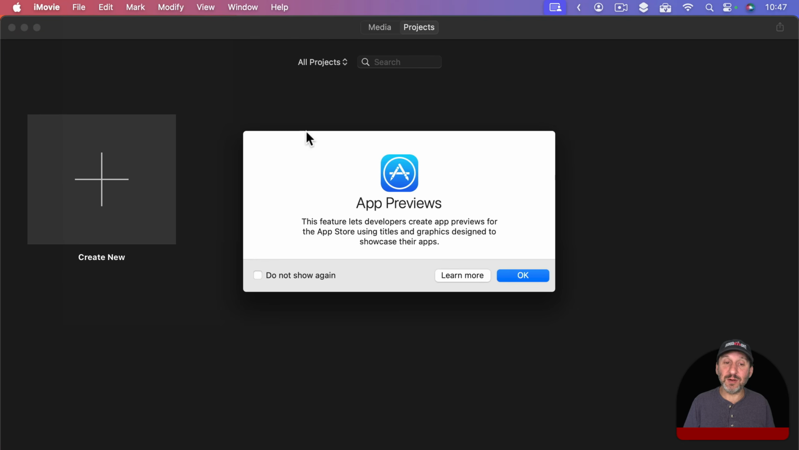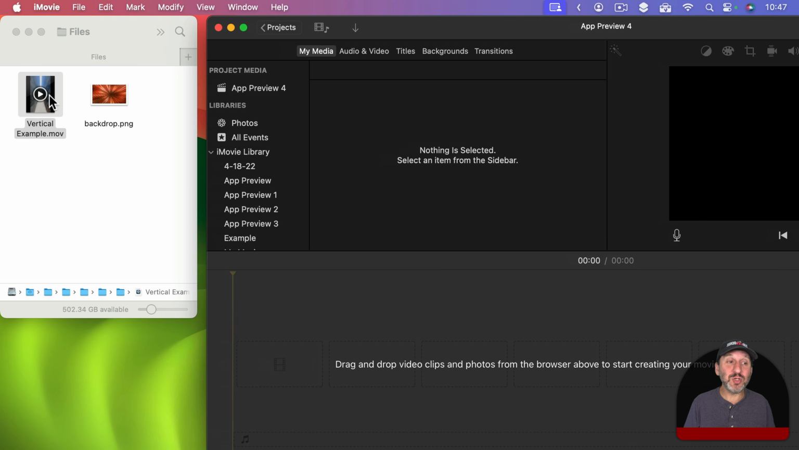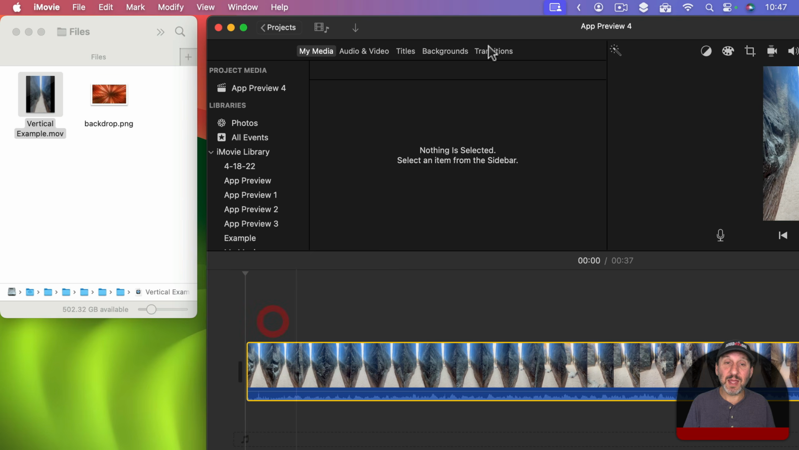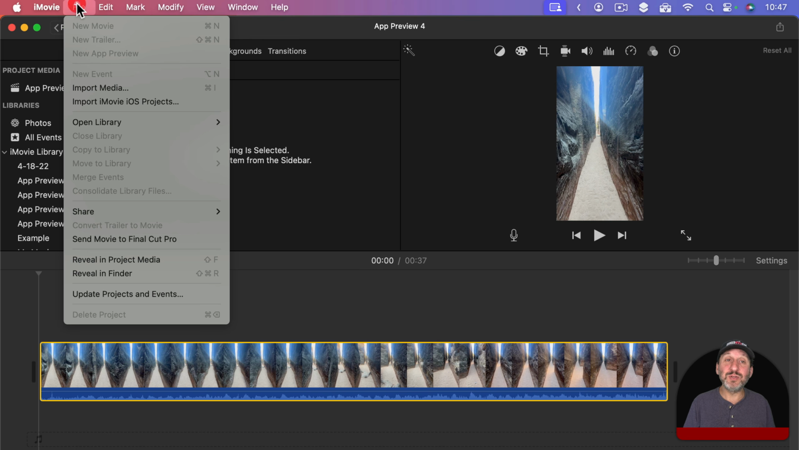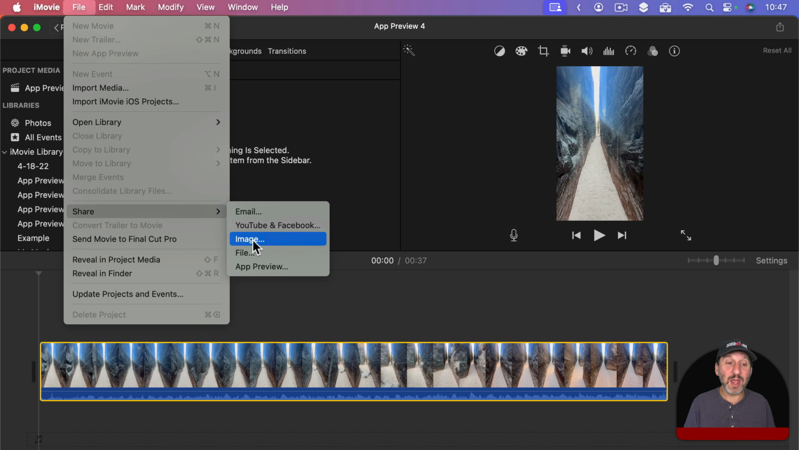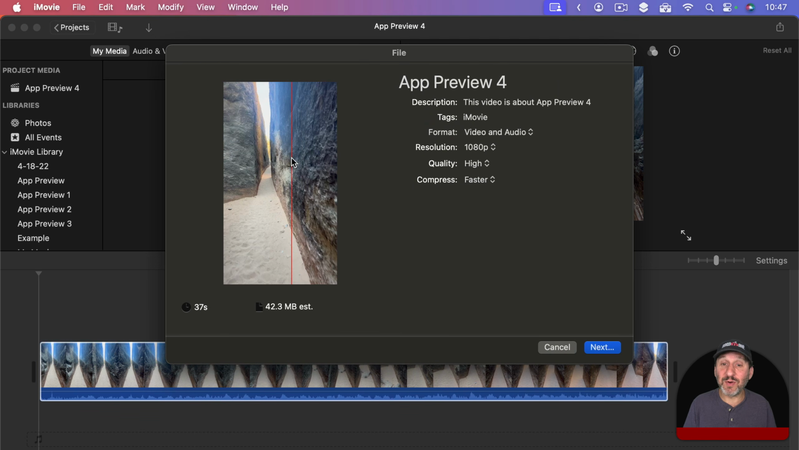So I'll select it here, and it's going to show me a little information. I can just ignore that. And now it looks like I'm in a regular iMovie project. But I'm going to drag this video in, and when I do, I can see I've actually got vertical video here. There's nothing to the left or right. So I can now go to File and Share and then File and export this, and I'll get vertical video.